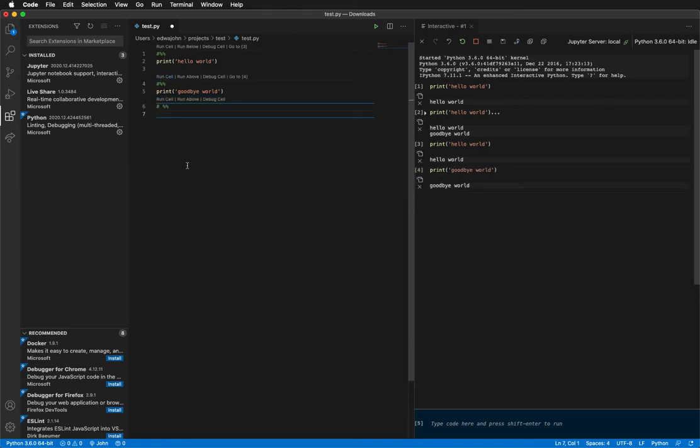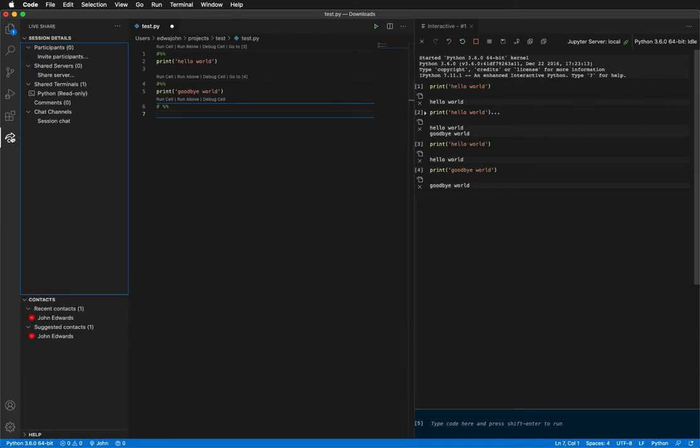Now to share, I'm going to come over here to this button, which is the Live Share button. And I'm going to come to Invite Participants. And when I clicked on that, you see down here, invite link on the bottom right, invite link copied to clipboard. So now I can take that link, send it to someone else.